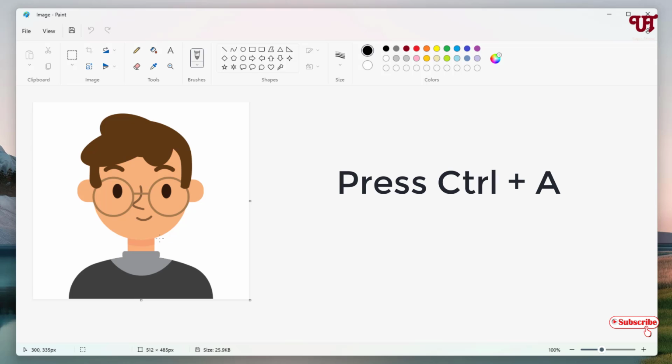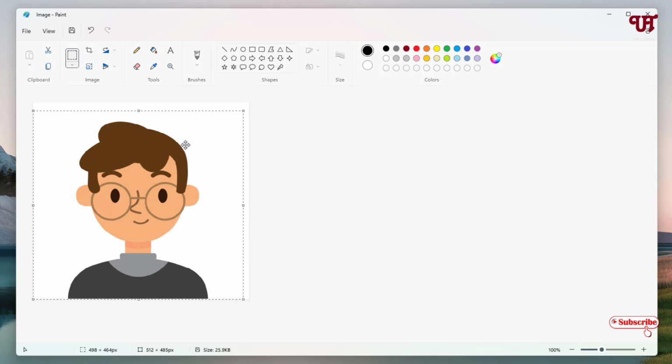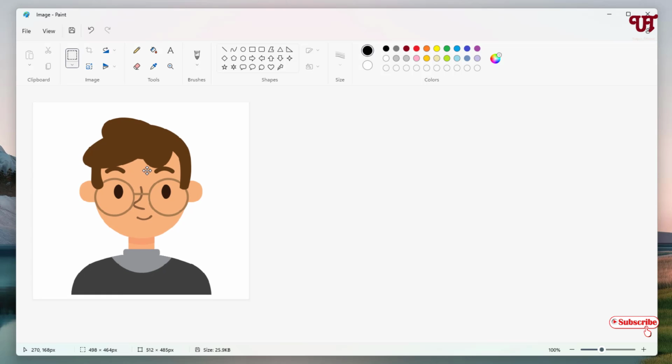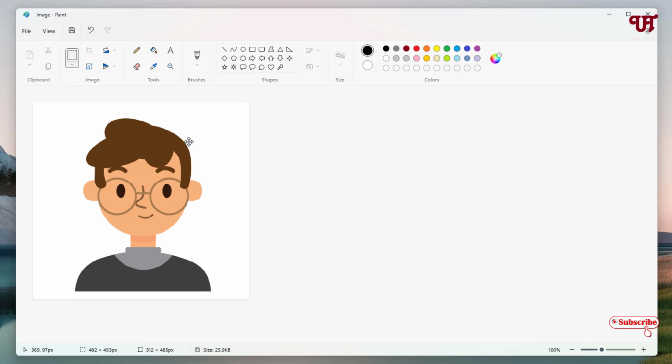Just press Ctrl A to select the entire picture, right? And you can drag it to resize it just like this and place it somewhere. You can resize more. And you can do one thing: you can select a rectangle shape here, and you can see a borderline, right? Just click on it.